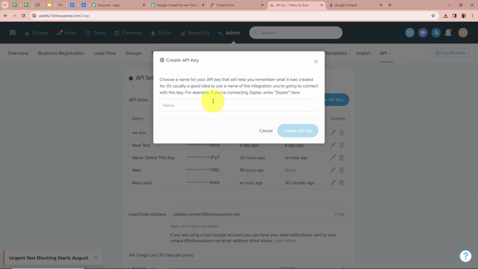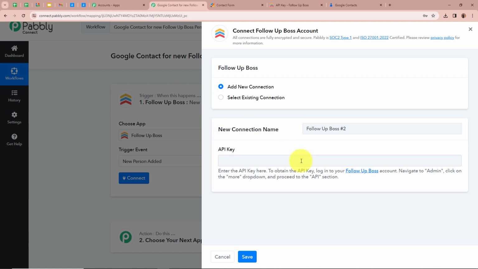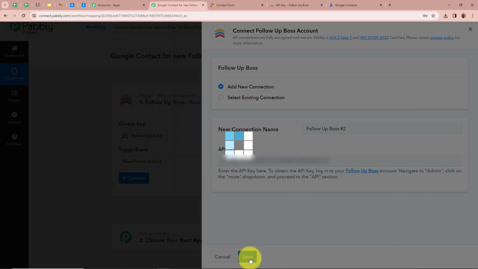So we have to give a name to our API key. I'm going to give the name as test lead. After giving a name to our API key, we are going to create it. As you can see, we have created an API key. We are going to copy this from here, and paste it right over here. After that, we have to click on Save.